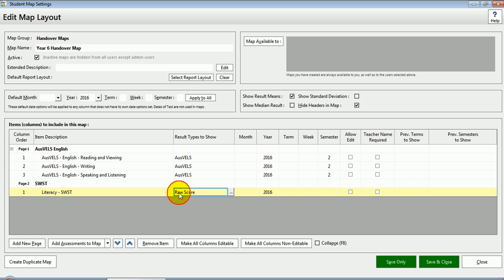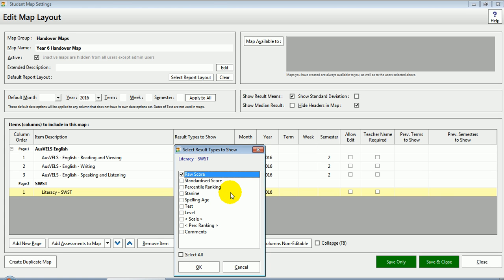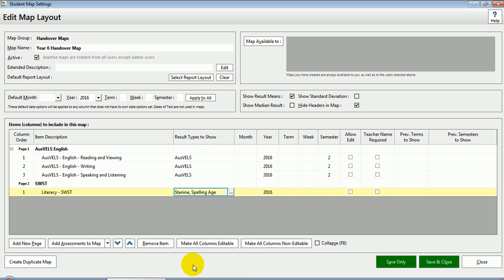And select the result types you want to see for the SWIST assessment. In this case, we've just got the raw score selected, but we want to look at the STAY9 and the spelling age. We're not interested in the raw score, we just want those two. And set the term to 4, because these results were collected in term 4 of last year. These date options must match the date options that the results were saved with, otherwise they won't be displayed in the map.